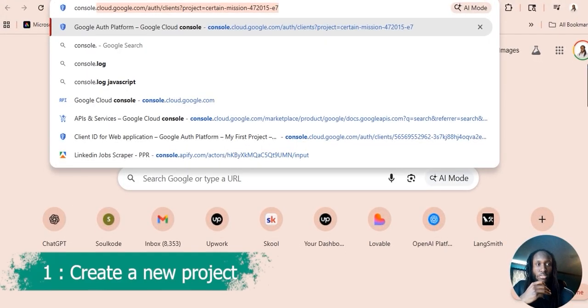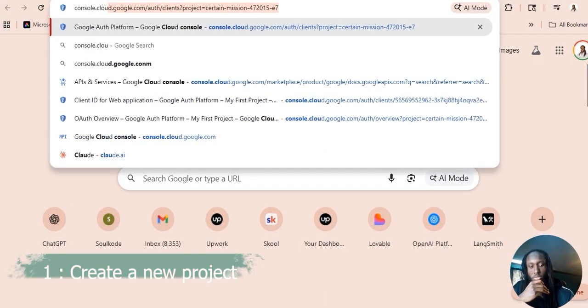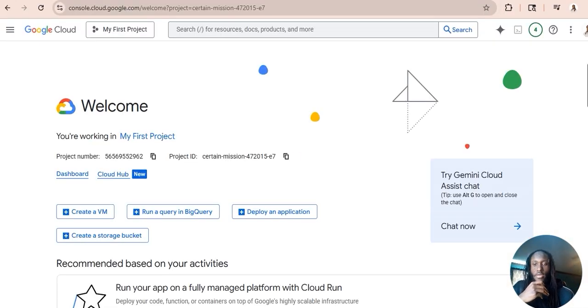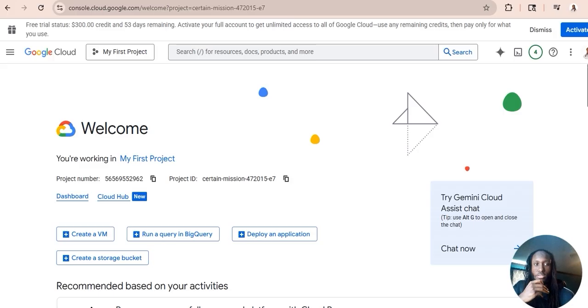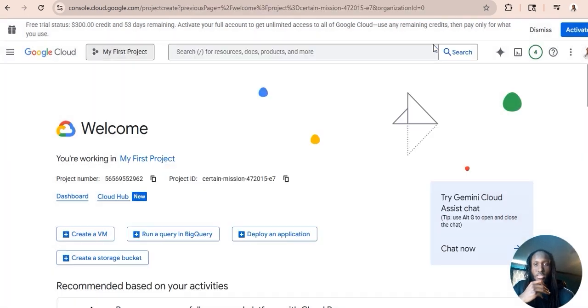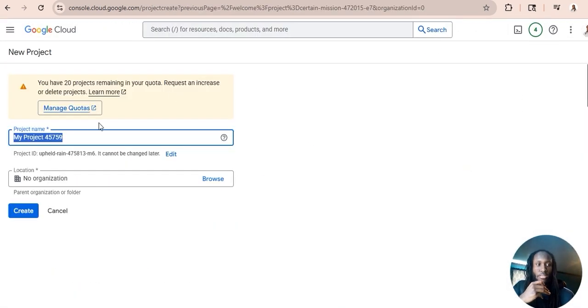So the first thing to do is go to console.cloud.google.com, and I'll also put a link in the description so you can click that. And the first thing to get started is to create a new project. Now I already have a few projects created here, but basically you just click here and click new project in the top right. You can name the project whatever you want to name it.